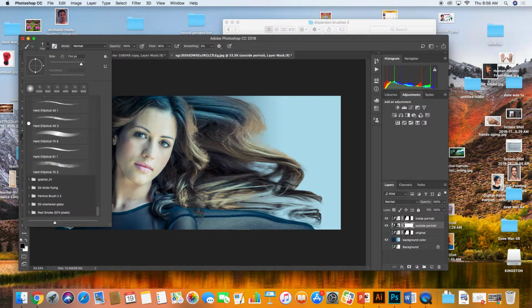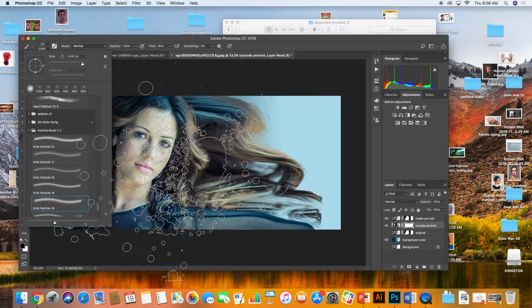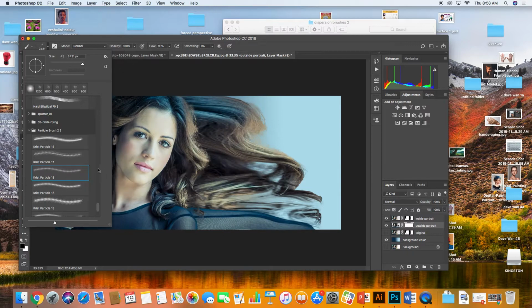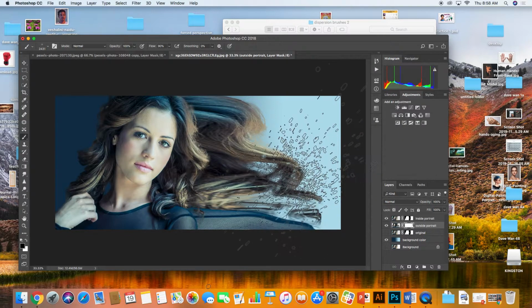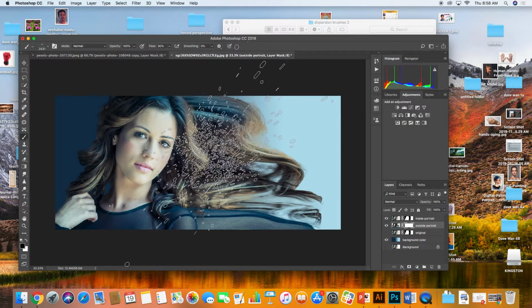Let's see what else we have here. I usually like the particle ones. So I'm gonna try to use the particle ones, but particle ones, this is just for different particles you can use. So I'm just gonna start off with this one here, and I'll make it a little bit smaller. Oops. Make my brush a little bit smaller.